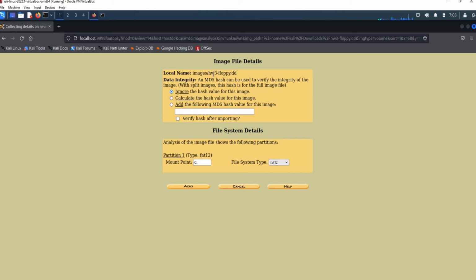The local name of the image is here, and you want to calculate the hash value for this image in order to have the file's fingerprints, just to make sure that the file is not corrupted or intervened by an exploit or something else. Now the file system type is FAT12, and we're mounting it to the C drive, and click add.